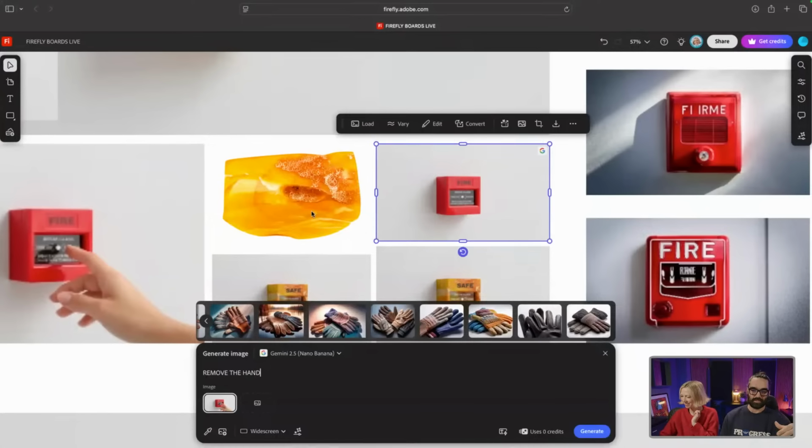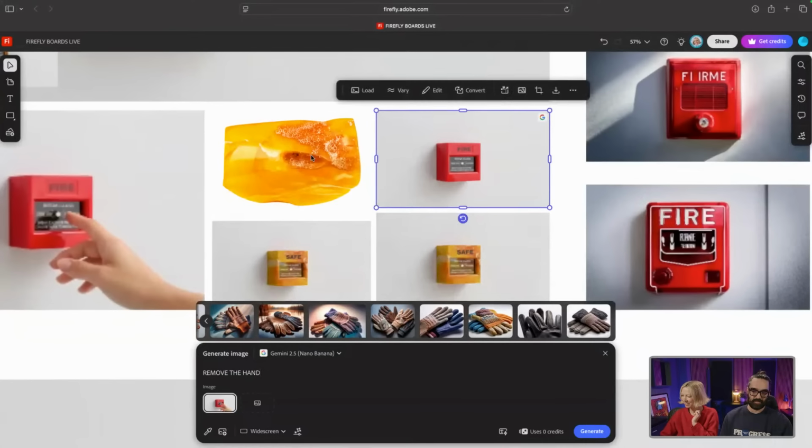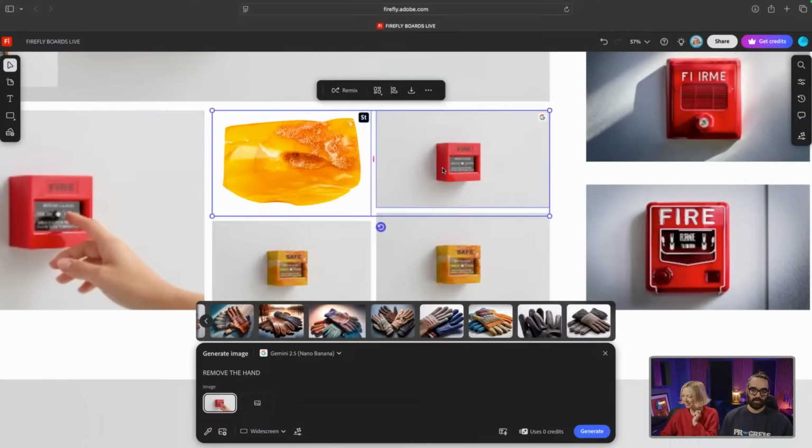So what we ended up doing was combining this image and this image, and we used Nano Banana again to do it. So what we did was, let's just get rid of this.